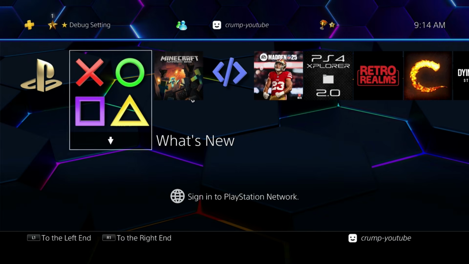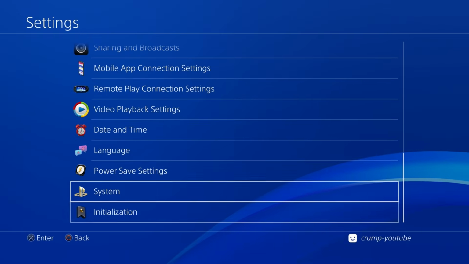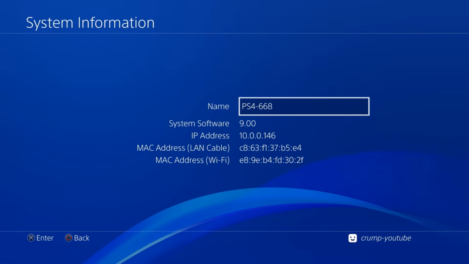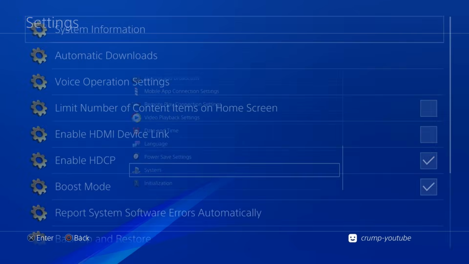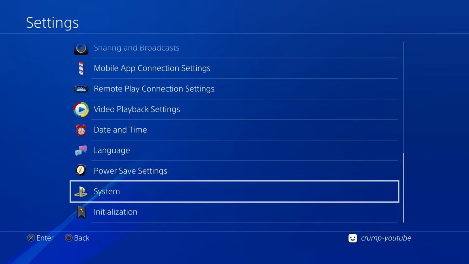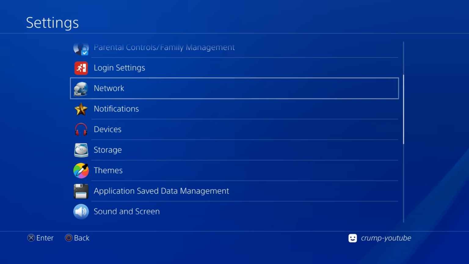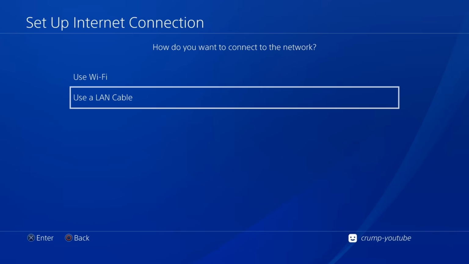Okay, so I just booted up my PlayStation 4 here, and this one is actually running an older version, 9.00. From here, you're going to want to make sure that you are already connected to your home network. So if we go over to Network and then Set Up Internet Connection, you can see I'm already added in with a LAN cable.